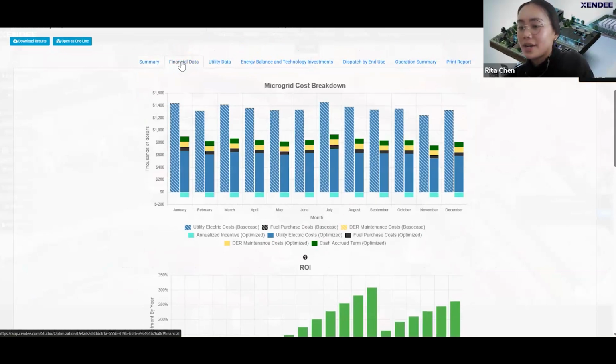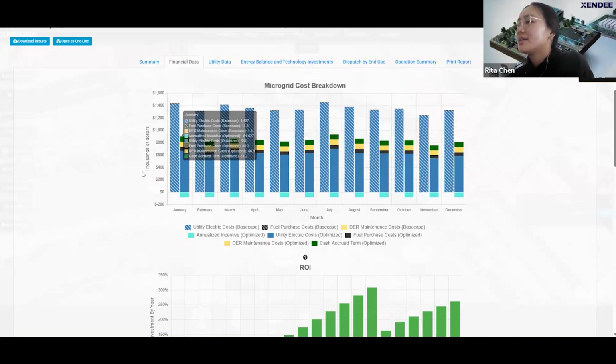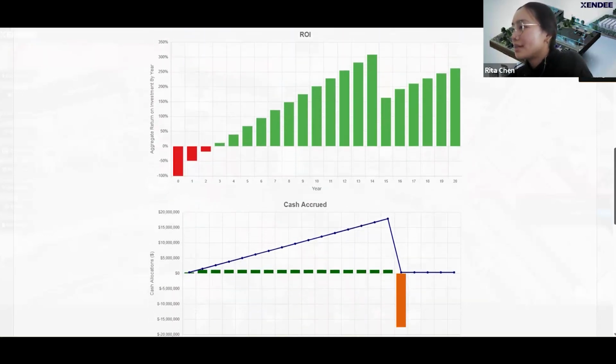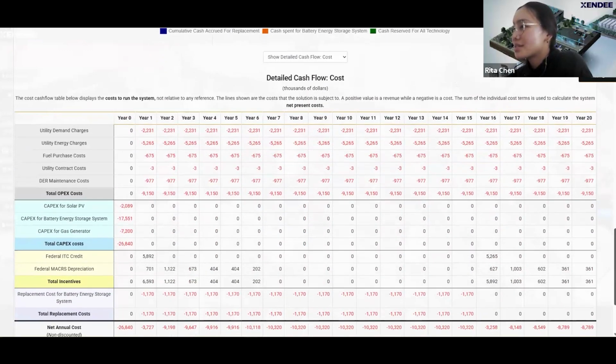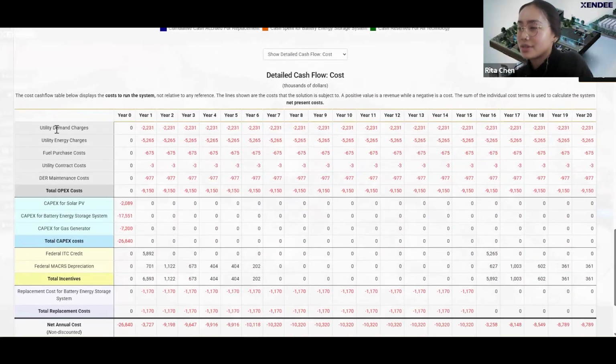So the next chart is the financial data tab, which is going to have a lot of really good information, especially for your proposals or your investors or developers. So it's going to have charts breaking down the microgrid cost for you, both for your base case and your new investment scenario. And then if you scroll all the way down, you're going to see these cash flow tables. So if you click on this drop-down menu, you're going to see a cash flow table in terms of cost as well as savings. So the cost table, it's what it implies.